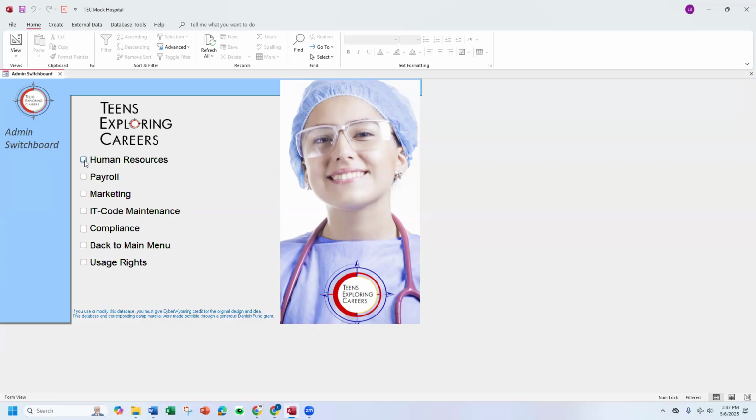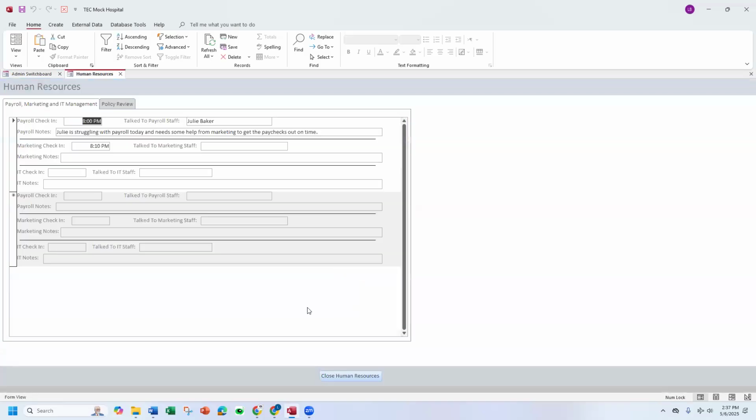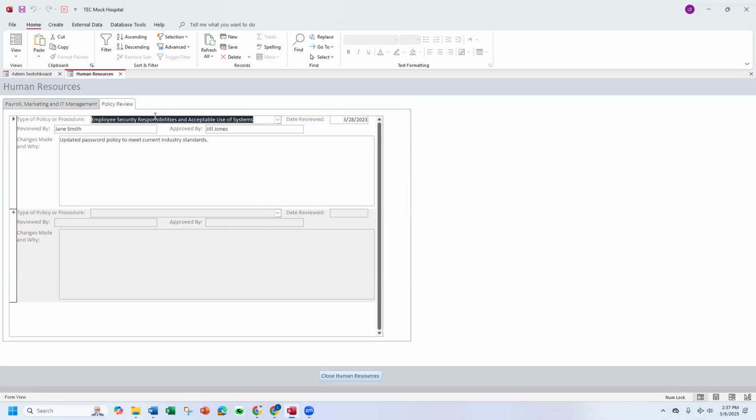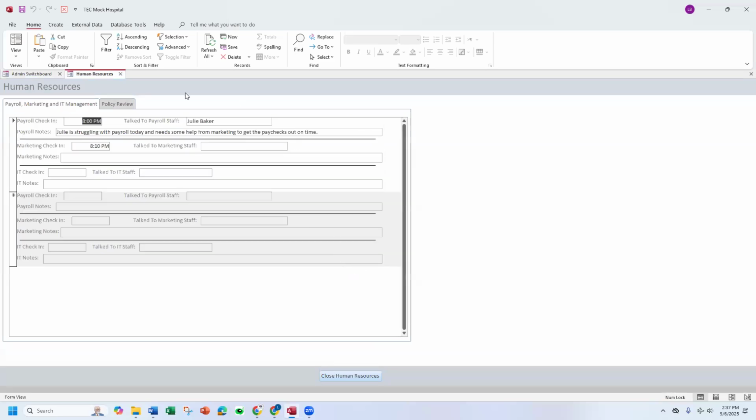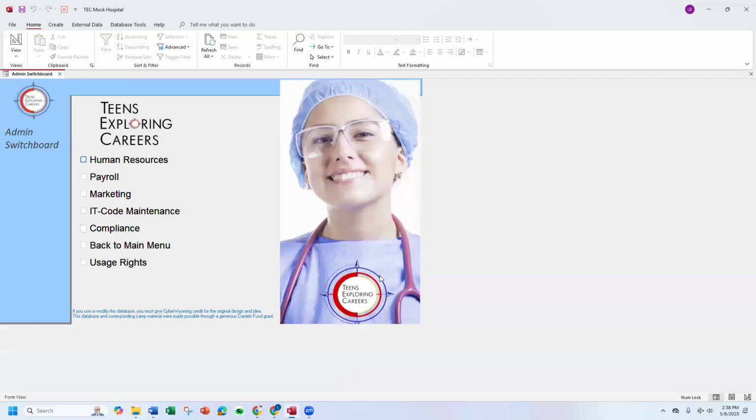So what does the HR resource person do? Maybe they're over payroll, marketing, and IT management, and maybe they're doing a policy review. Here's a couple of examples of IT reviews in here that have already been input by previous campers and previous people using this database. It's important just to check in on marketing, check in on the payroll, check in on IT. Payroll is kind of difficult.